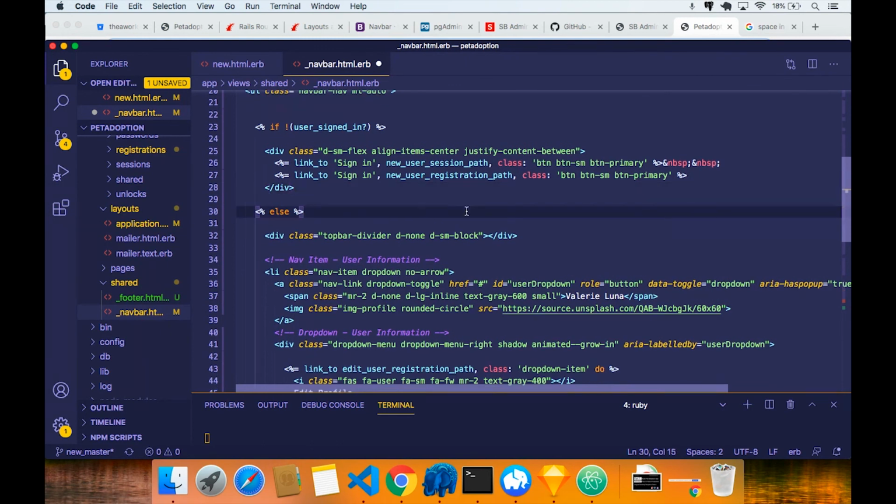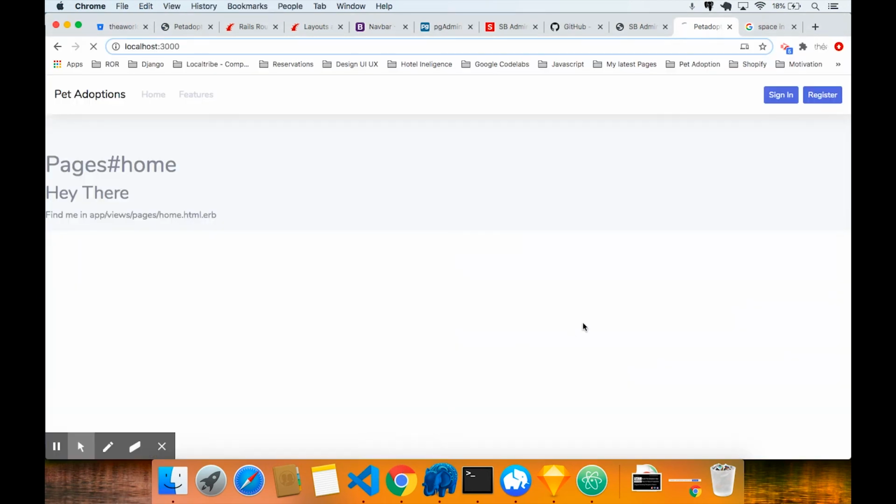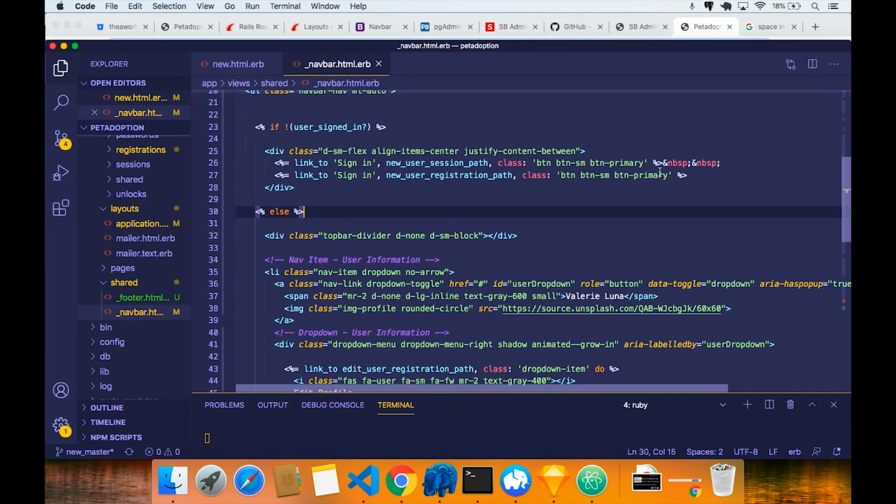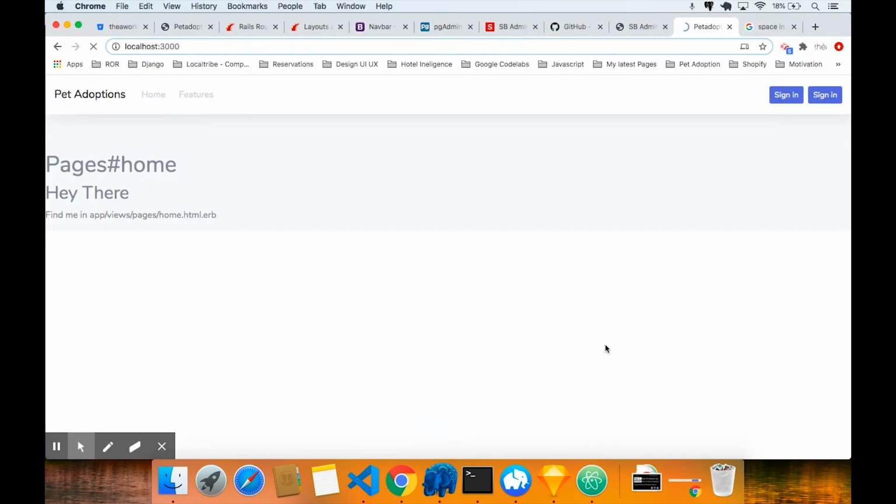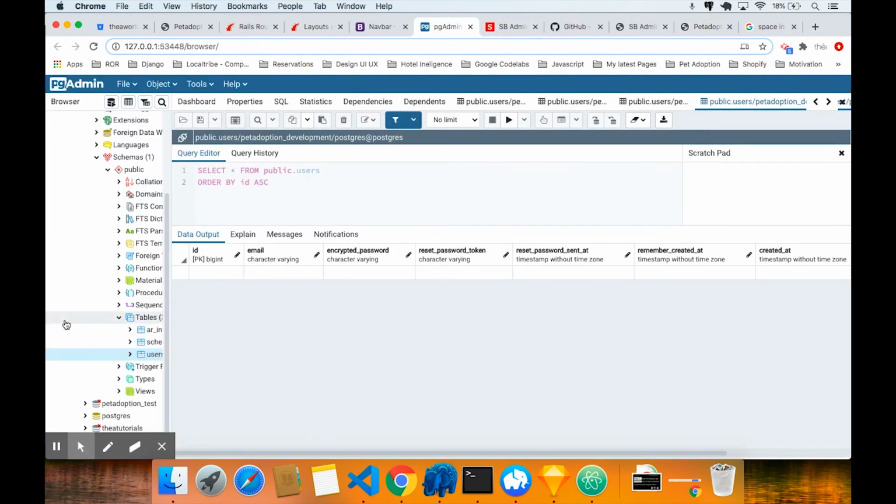So save that, come back to Chrome, refresh, and sure enough, oops, here we need to put register, sign in, register, and instead of sign in, let's do login. Login like that. Save it, come back to Chrome, refresh. So register and login.